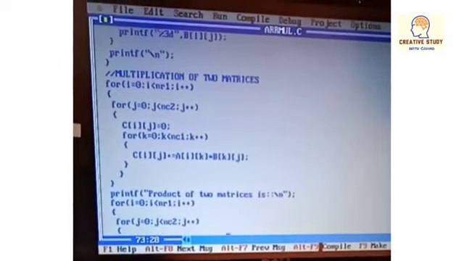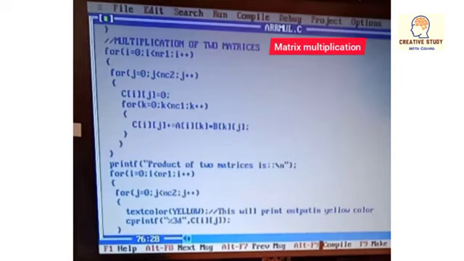Then multiply these matrices. Here 3 loops are required. The first loop is for rows, the second for columns, and this third loop has been used for the number of columns of the first matrix, or it could be the number of rows for the second matrix. The number of columns in matrix A is equal to the number of rows in matrix B. Initially matrix C has been initialized with 0.